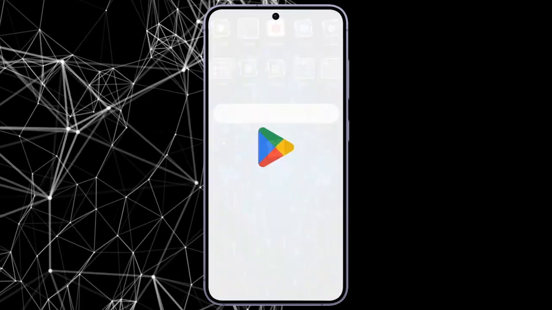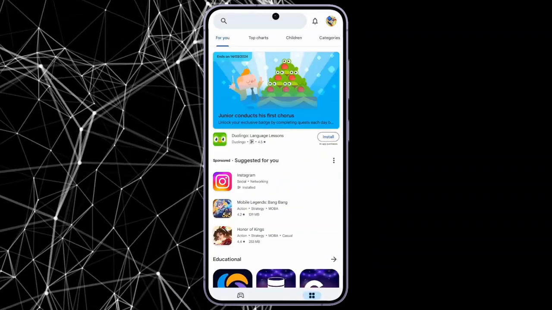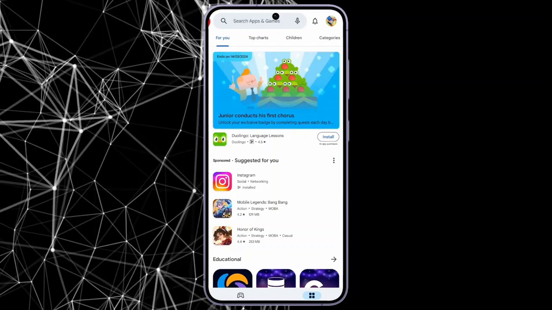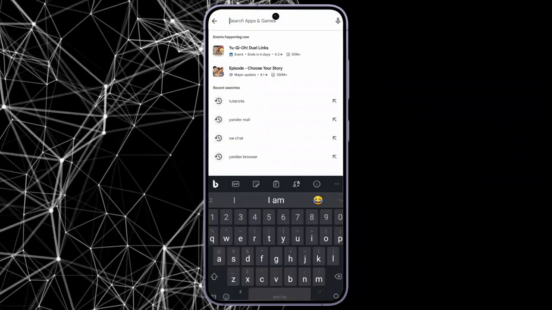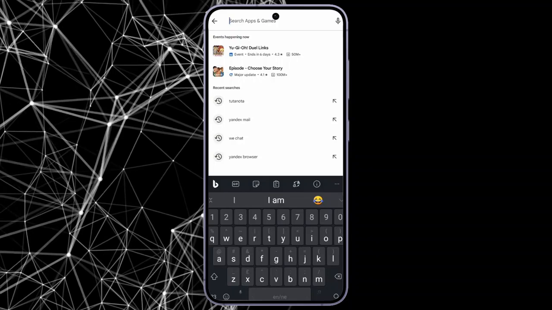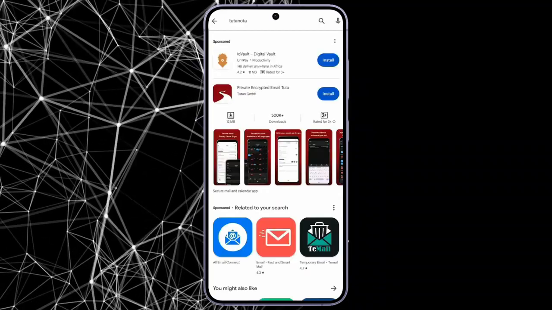In order to set up Tutanota on your phone, you just simply have to open your Play Store application. Now, after opening the Play Store, just simply click on the search button here and then enter Tutanota in the search tab and click search.